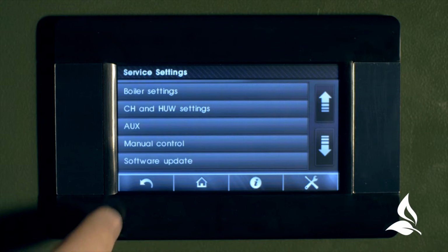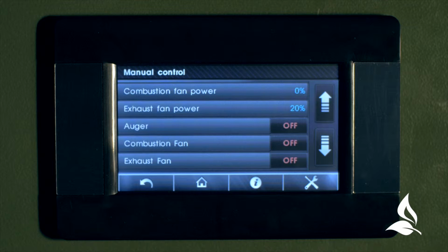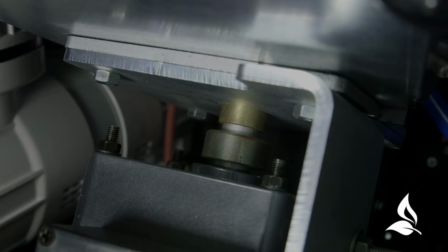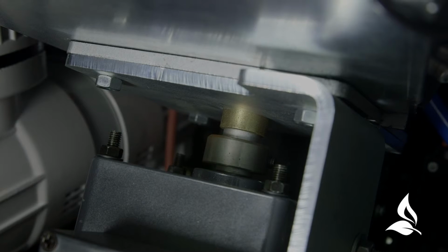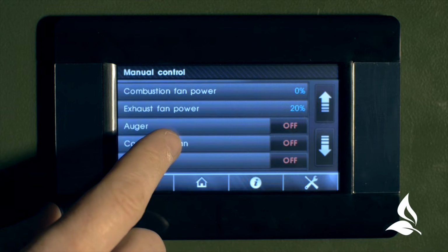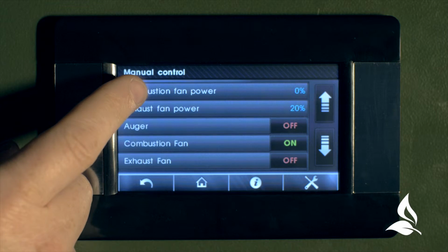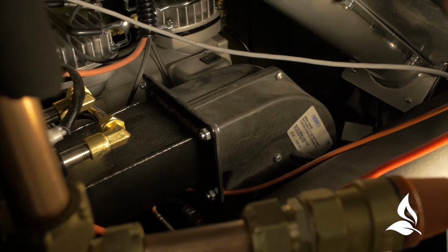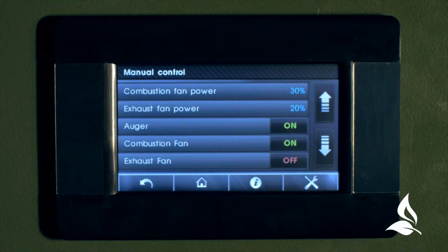Enter manual mode by pressing the manual mode icon and run through a full outputs test to confirm all components are working OK by visual and audio check. Run auger outputs test. Then run combustion fan output test. Followed by exhaust fan output test.